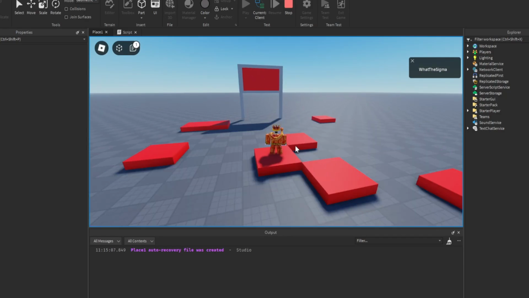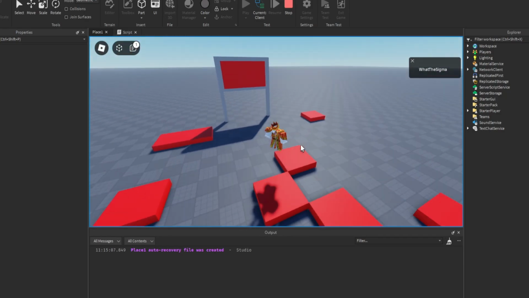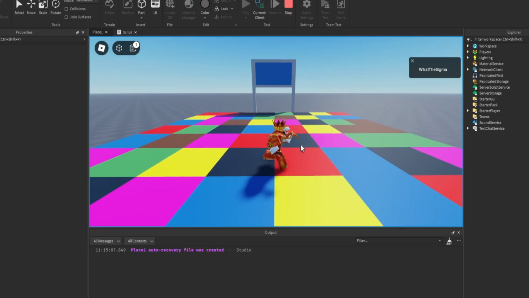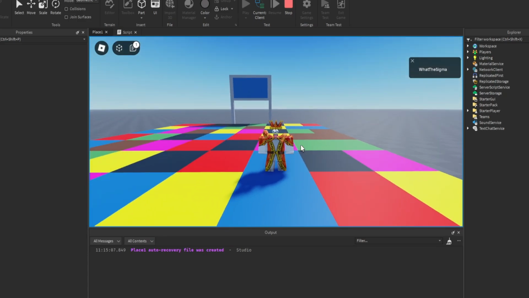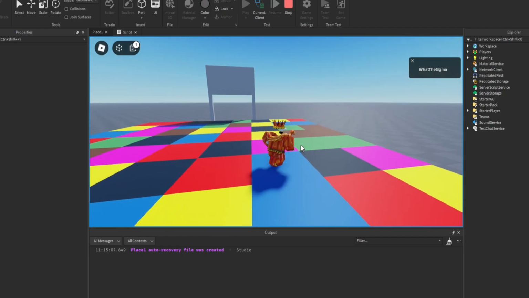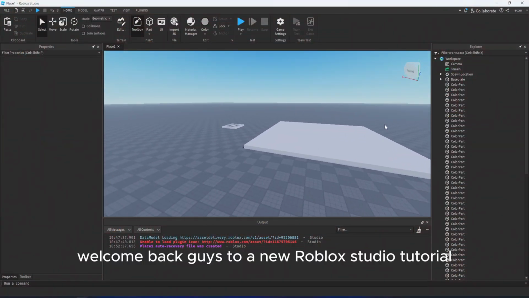Separate red. There we go. Only the red stays intact. Let's do one more. Blue. I'm gonna step on blue. And we survive. So yeah, welcome back guys to a new Roblox Studio tutorial.